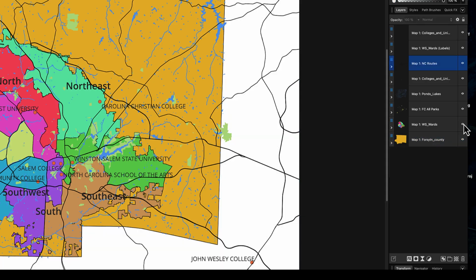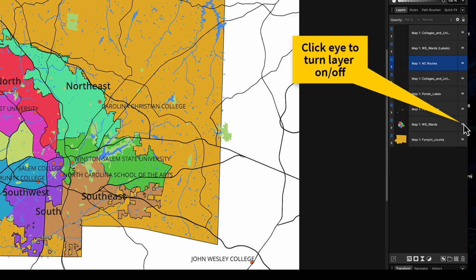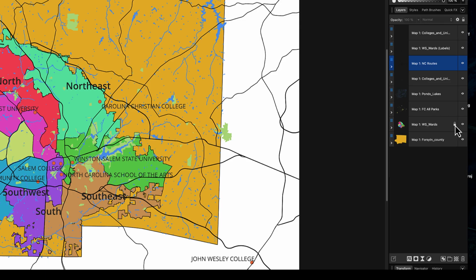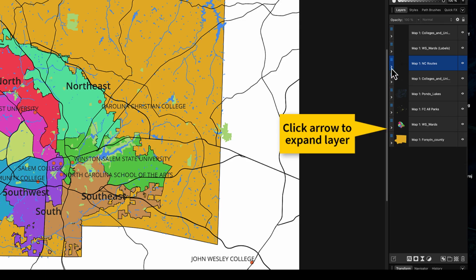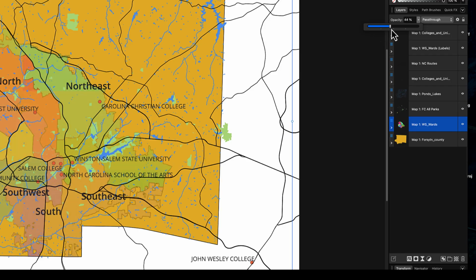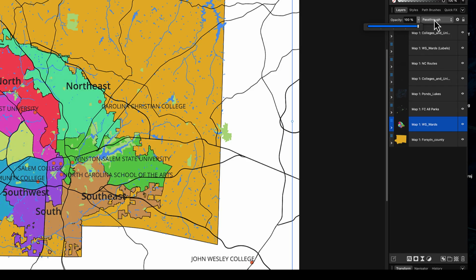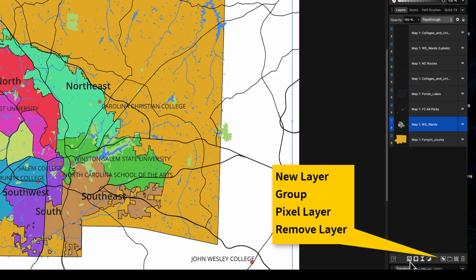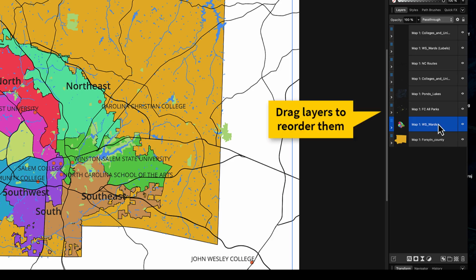The Layers panel works a lot like Illustrator's. Click on the eye icon to show or hide a layer. Click just to the left to lock or unlock it. Click on the little arrow to show the layer contents. The top of the panel has controls for opacity and blend mode, and there are controls at the bottom to do things like add adjustment layers, masks, effects, new layers, etc. You can drag layers up and down in the panel to change their order.